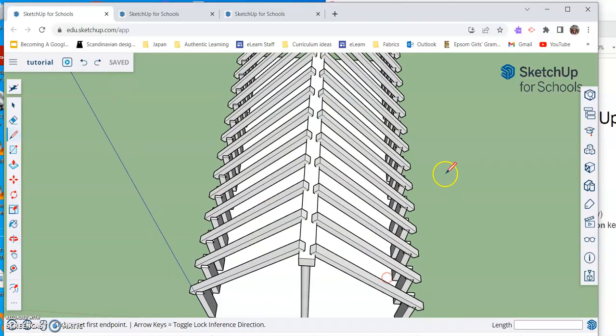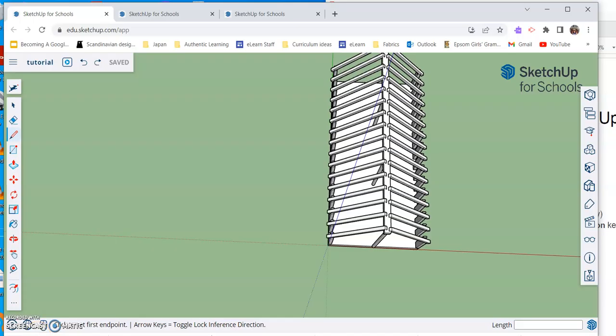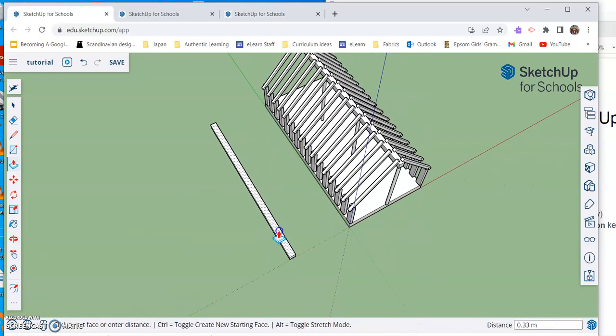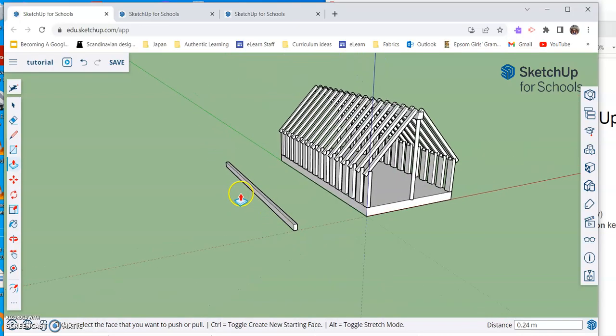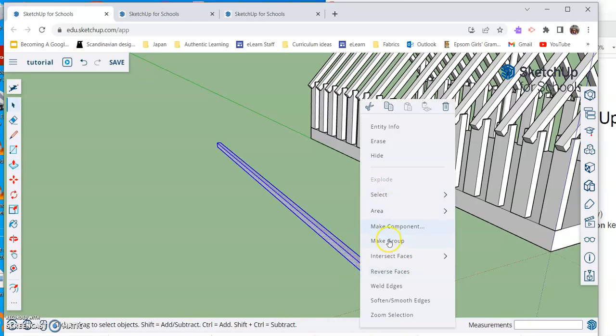Now the next thing I'm going to do is to draw the purlins. And I think I'm just going to draw one on the ground and then lift it up again. So, R for rectangle. And I'm just going to draw a pretty skinny rectangle there. Using P for push-pull. Purlins are quite skinny. So I push it into quite a skinny style. And don't forget to group it. Make a group.